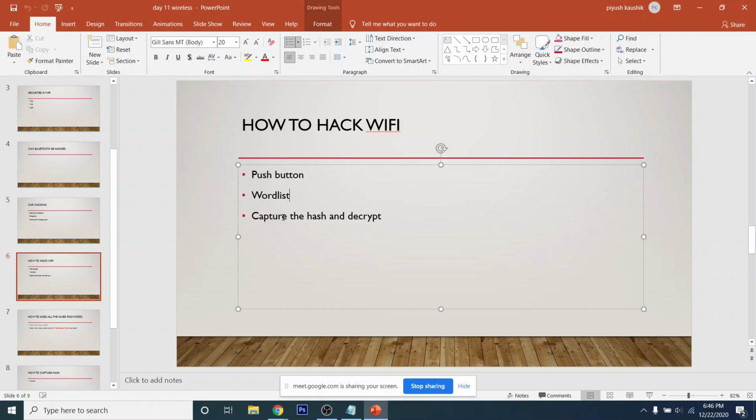Then one more attack is there: capture, hash, and decrypt. Basically, there are a lot of attacks, but this is one of the most used. Fake station. Yes, so this is also a very much used attack, fake station. Basically, these two are the attacks that are very much used, like capture hash and decrypt.